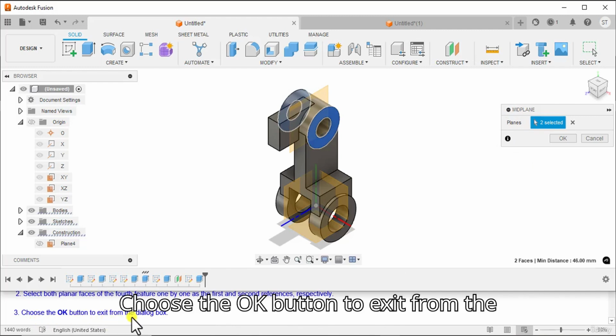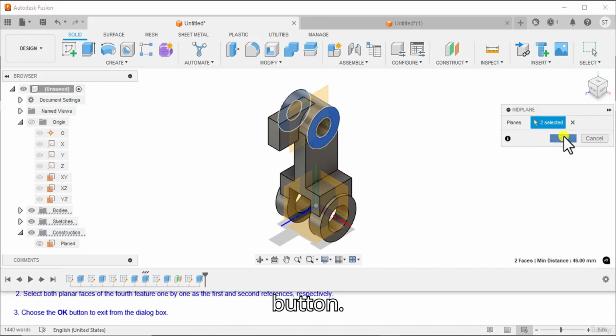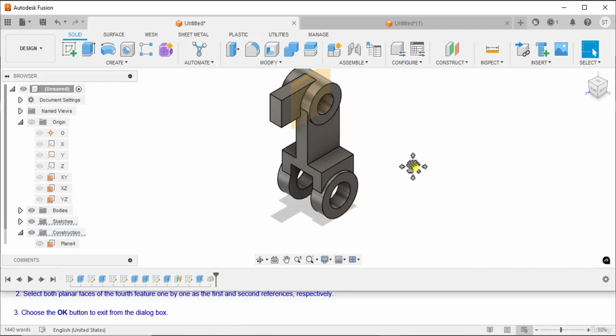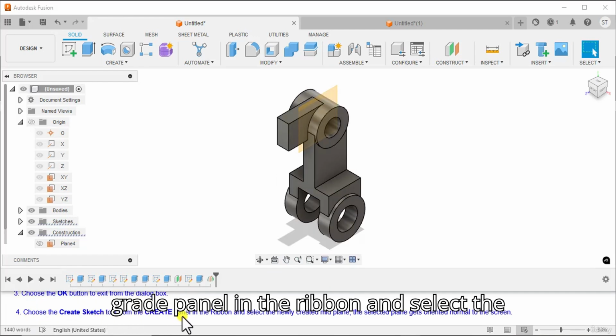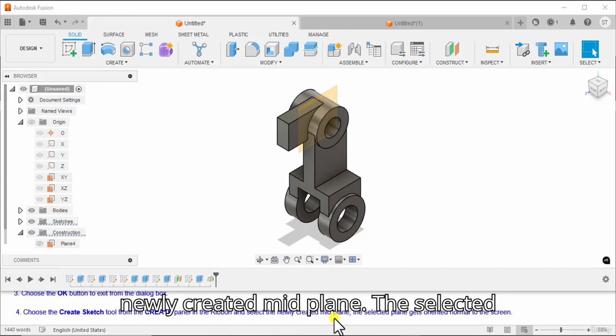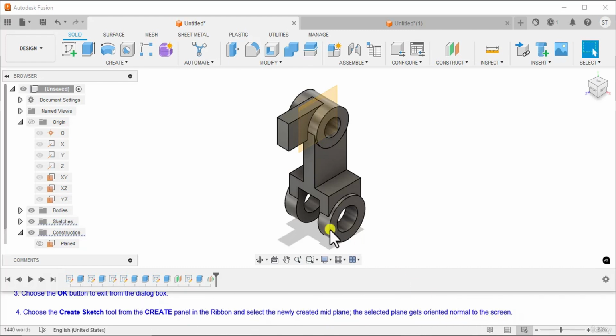Choose the OK button to exit from the dialog box. Now click on the OK button. Choose the Create Sketch tool from the Create panel in the ribbon and select the newly created midplane. The selected plane gets oriented normal to the screen.